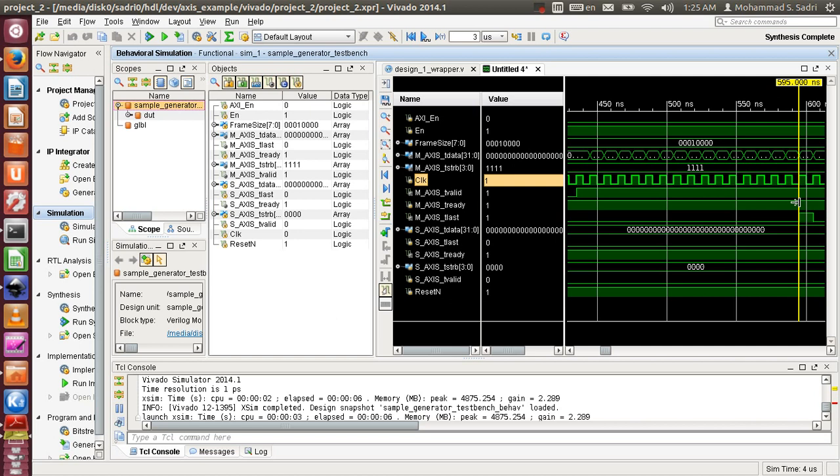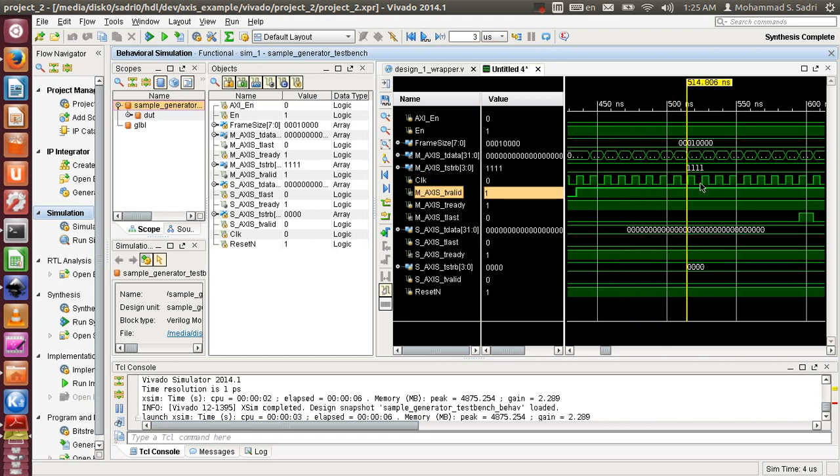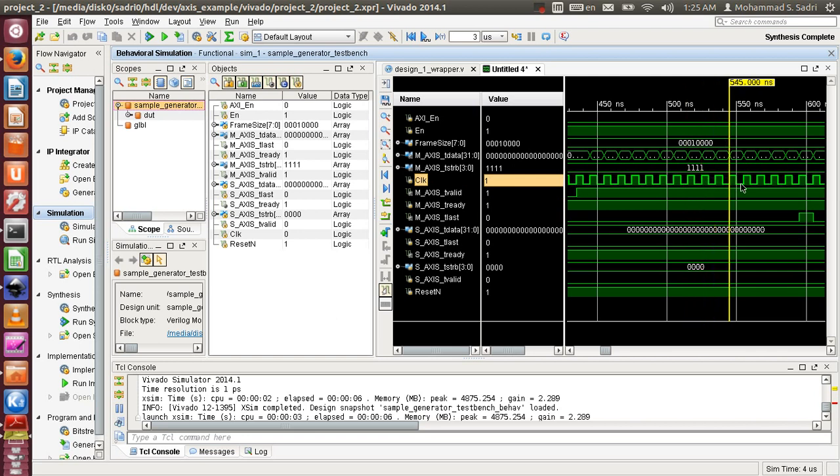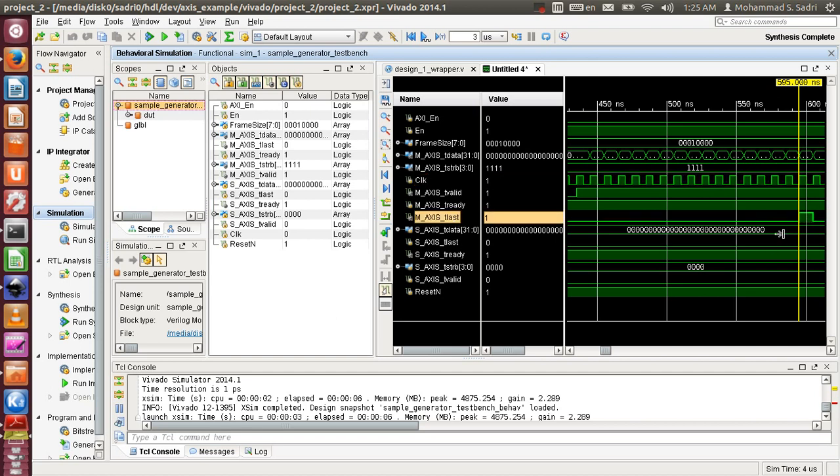Yes, every packet should contain 16 pieces of data. If I count again, 1 piece, 2, 3, 4, 5, 6, 7, 8, 9, 10, 11, 12, 13, 14, 15. And this is the last piece of data being transferred for this packet. So along with this edge, I need t last to be activated. But t last is 1 cycle late.